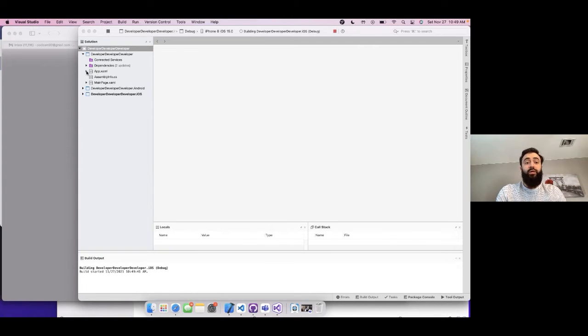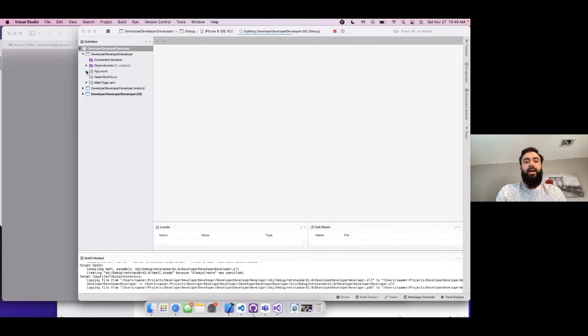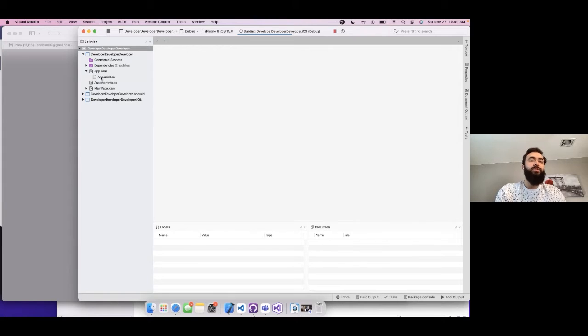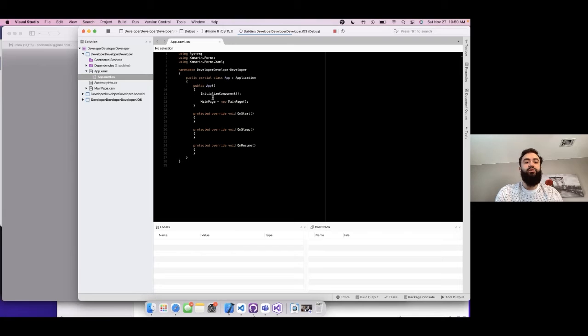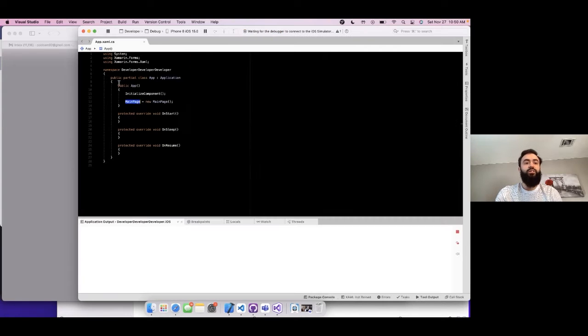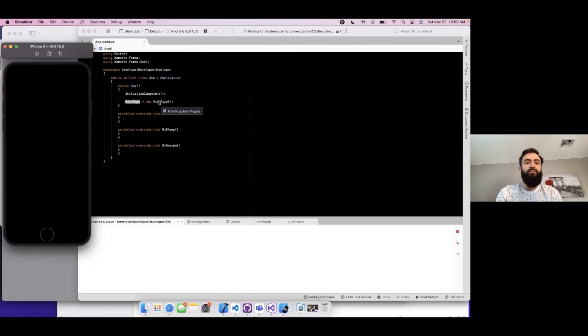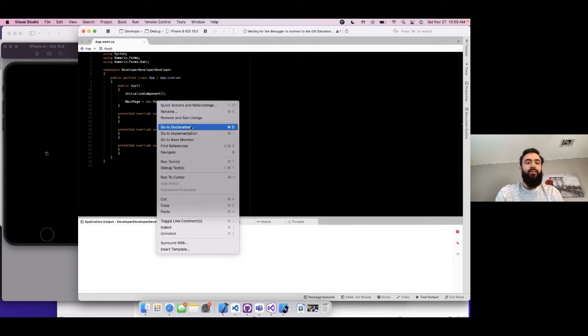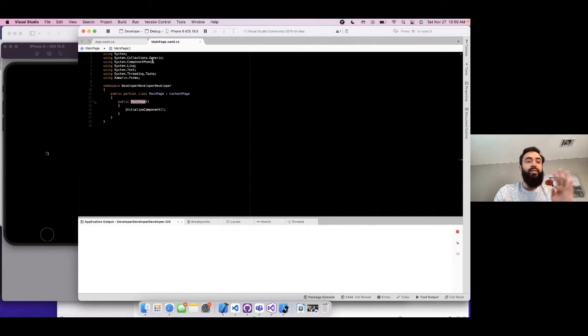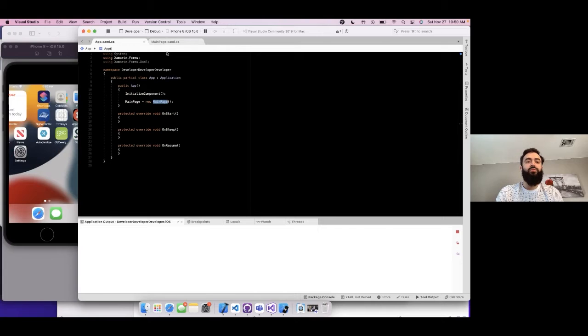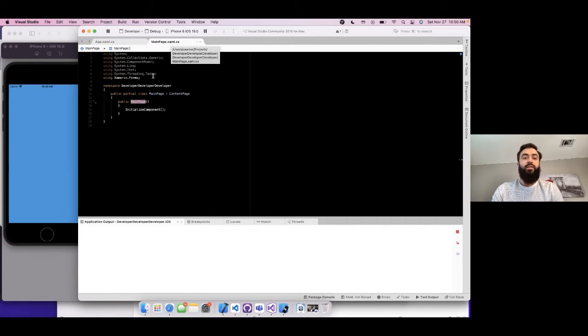So the starting point of your app is the app.xaml.cs, or your app class, essentially. What it does is it just initiates another page. So it says, okay, your main page is actually this other class called main page itself. And that's all that the app.xaml.cs does. So if you create another class called dashboard page, you'll just change it over here to say main page equals new dashboard page.